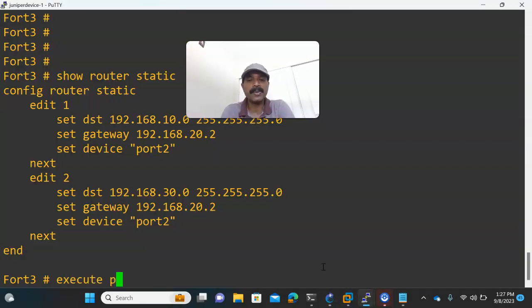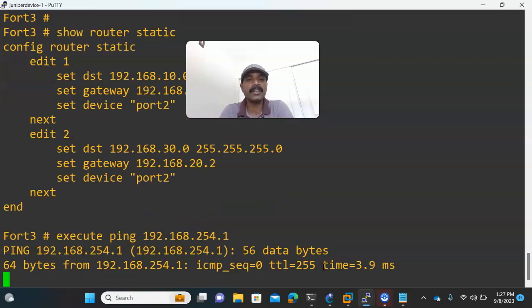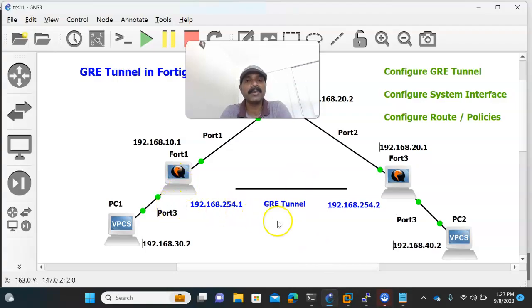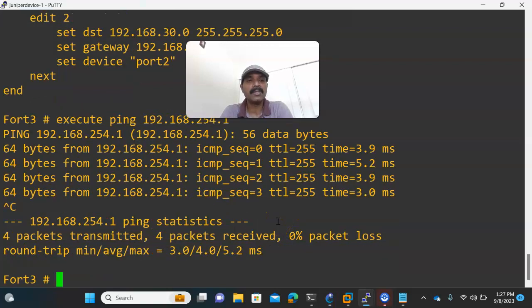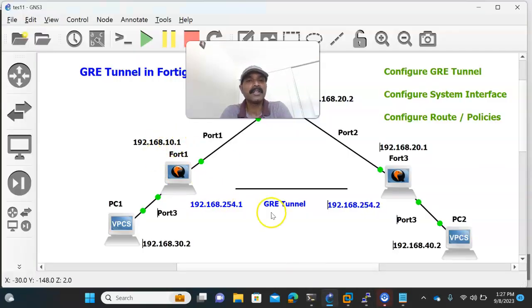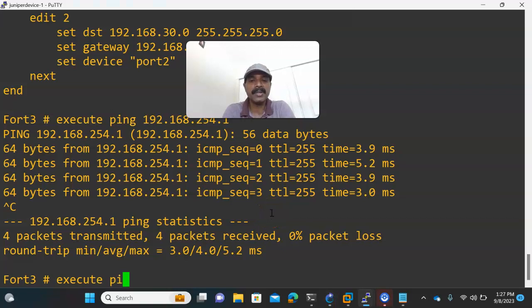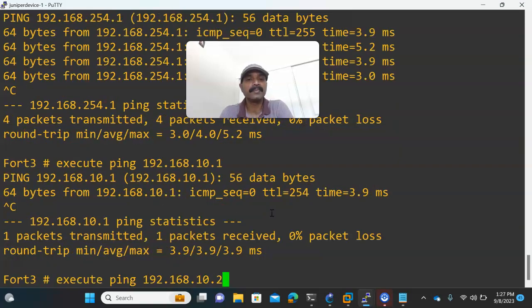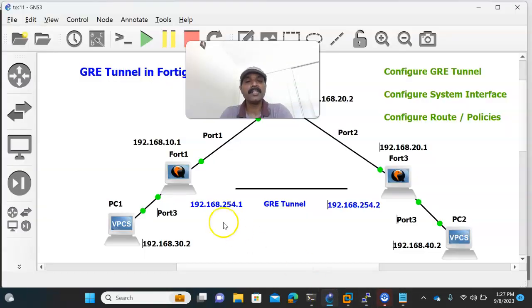So execute ping 192.168.254.1. That is my remote GRE interface IP, and I'm able to reach it. And how about this interface 10.1, right? Execute ping 192.168.10.1. So now the connectivity is working fine from firewall 1 to firewall 3. That means the GRE is working fine.